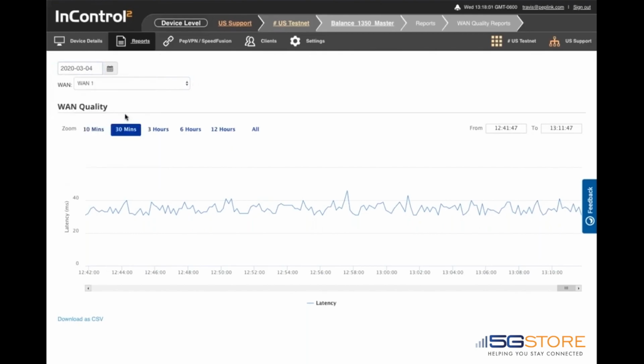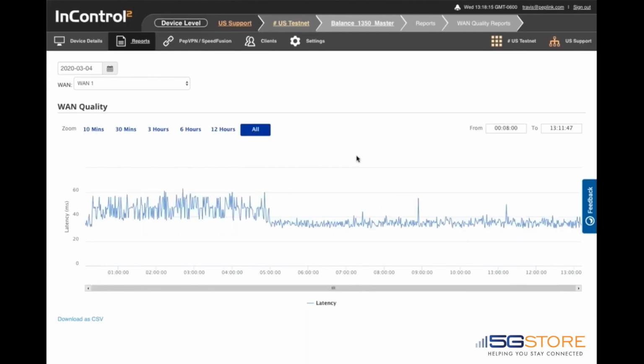It's going to show you 30 minutes of time initially. In that time, I've got about 30 to 40 milliseconds of latency, and it looks pretty stable. We can widen the view out, click on All, and now you can see something happen right around 5 a.m. The latency wasn't terrible before, but it's certainly higher in the 40 to 60 millisecond range sometime right around 5 a.m. Then things kind of smooth out and level off right around 30 milliseconds.